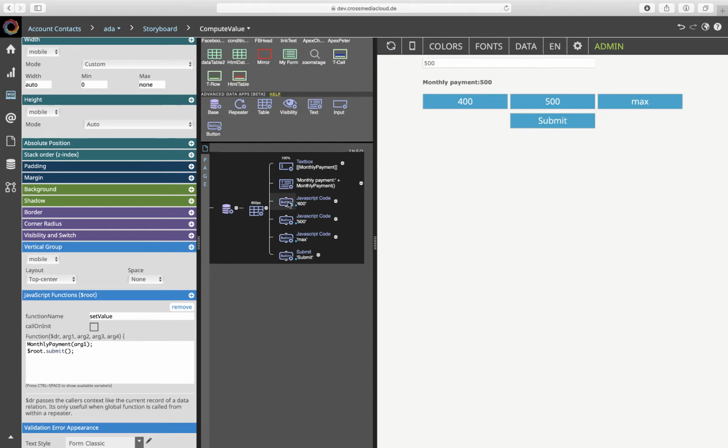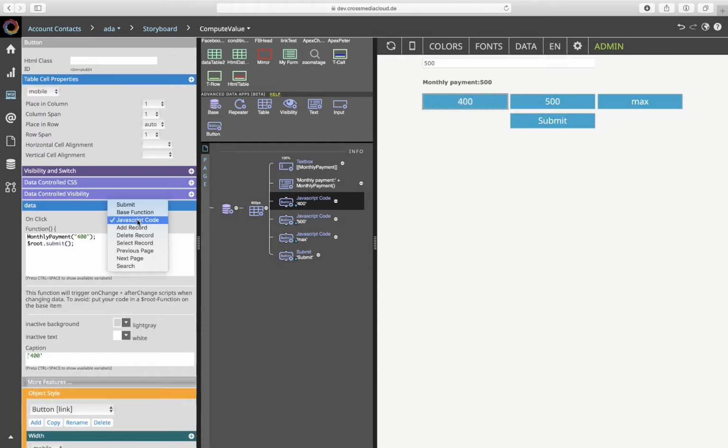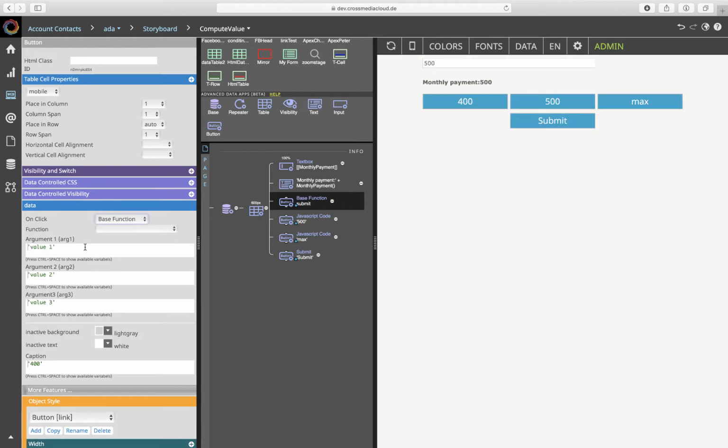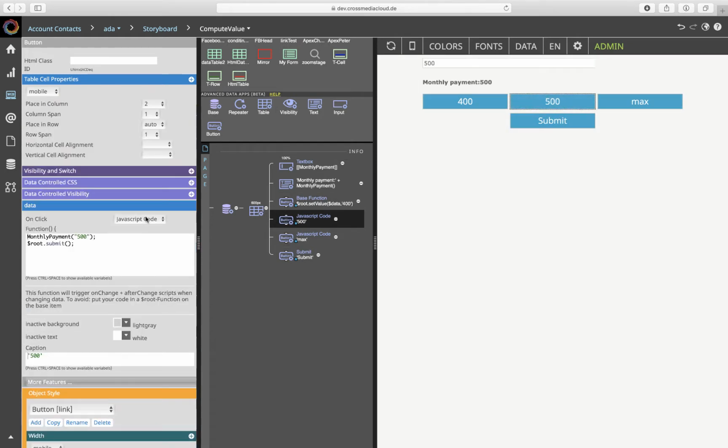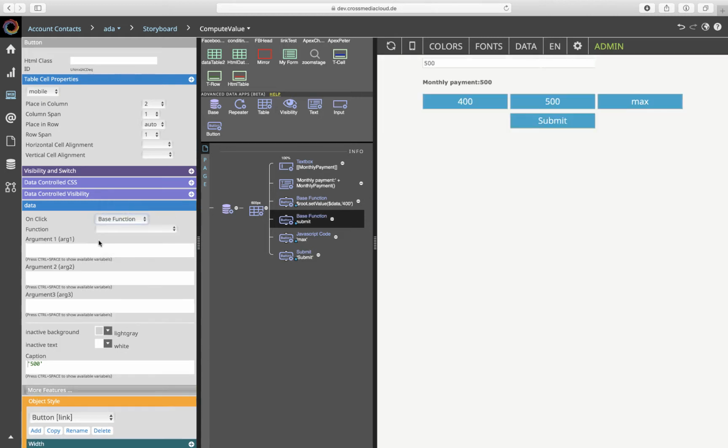So now back to the button, we can change the button from JavaScript code to base function, which is actually calling the base function. And it's such an easy way to do that because we can now select set value from the list, and we simply write in the value 400. You also can have script values here. You can combine other database values, whatever you want. So when we go to the next one, let's do this with the next one as well, because it's really a nice way to work with that.